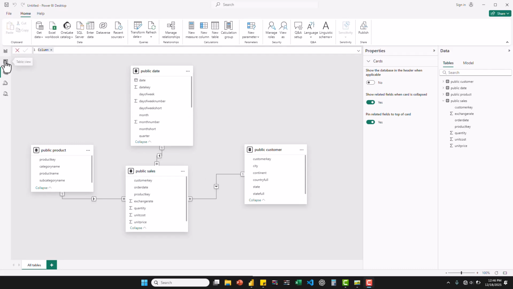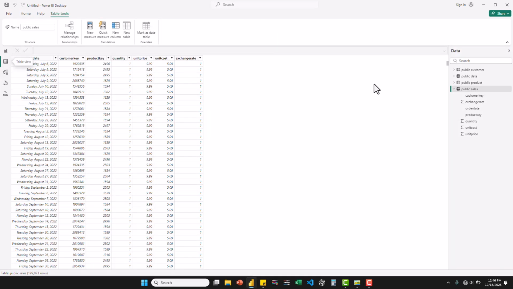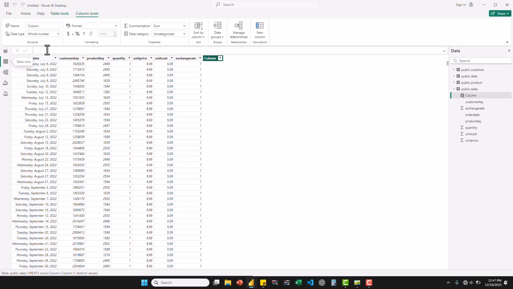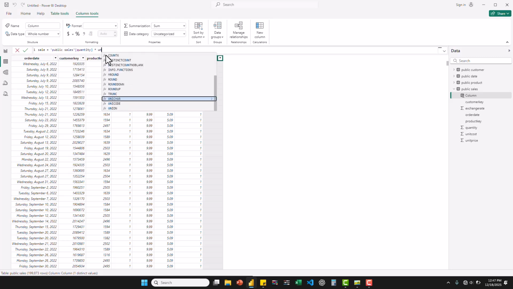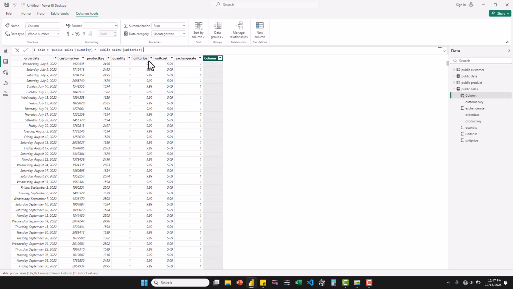Okay, so let's go into our table view and create some calculated columns. So we need the sales column. We don't have the sales column, we don't have the profits column. So let's quickly calculate those two. New column. Okay, sale equals quantity multiply by unit price multiply by exchange rates. Enter.